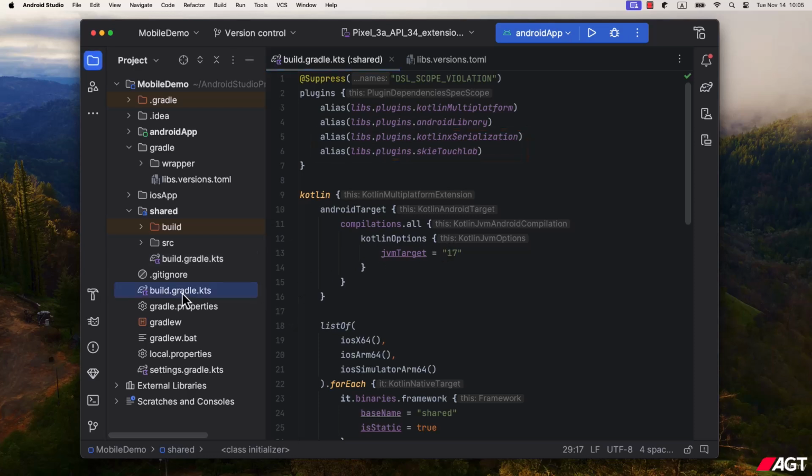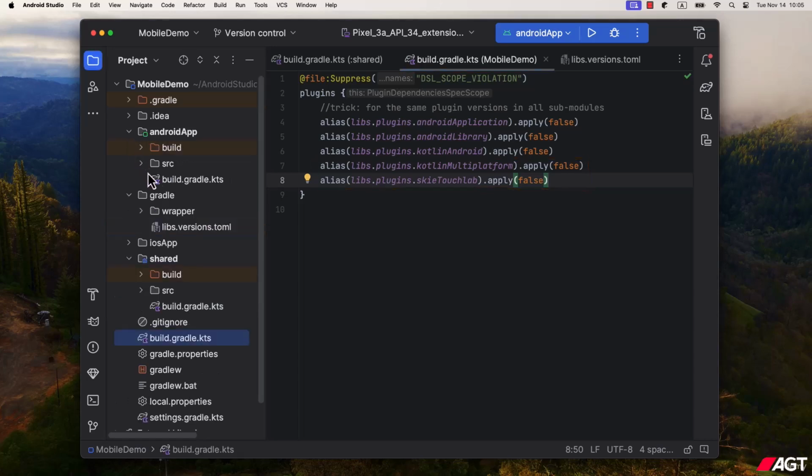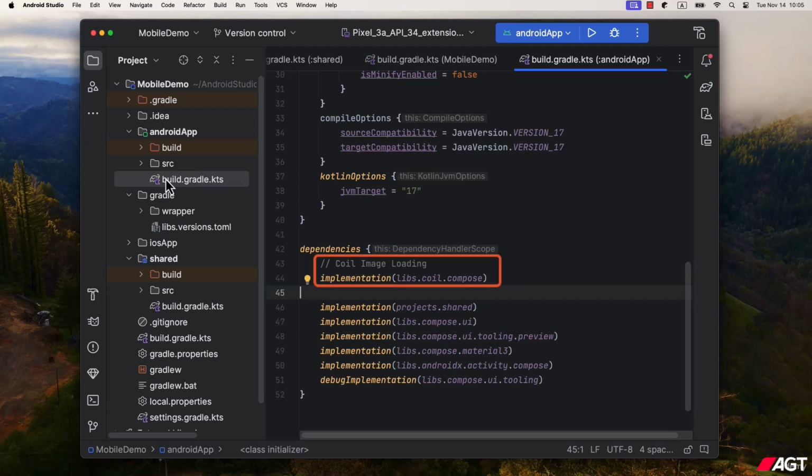Then, in the project level Gradle build file as well, and in Android app module, we just need to add a Coil image loading library dependency. And that's everything for now.